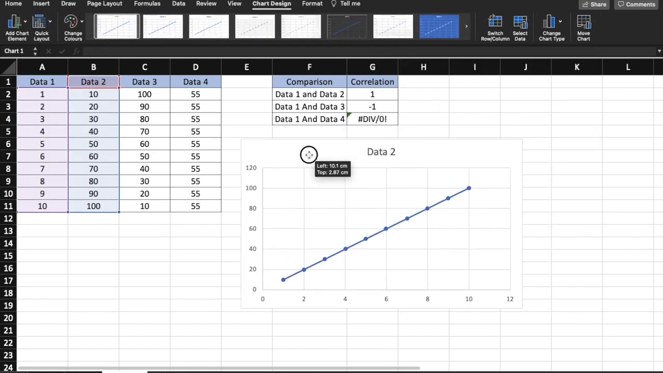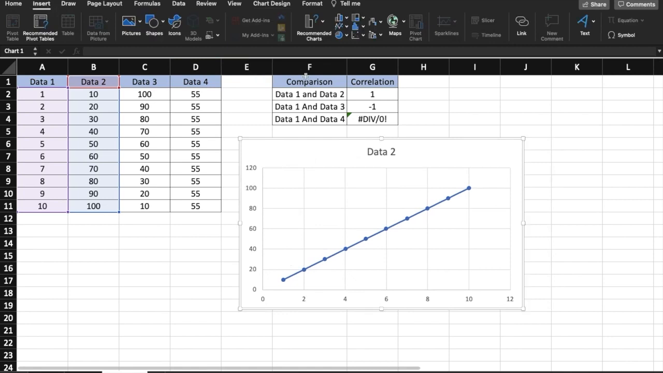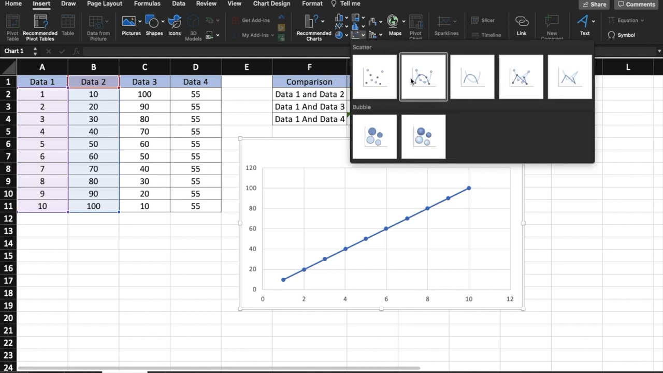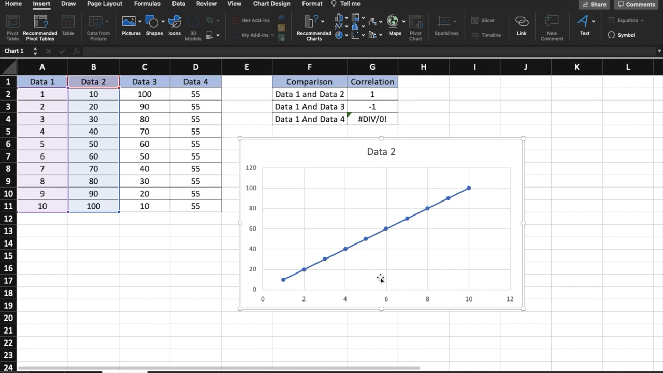So what I did basically, I went to Insert, and then we selected Scatter plot. Within scatter plot, we selected this one, scatter with smooth lines and markers. Basically what it does, it gives you markers as well, wherever we have points. So the x-axis is basically data 1, and the y-axis is data 2, which is this one.